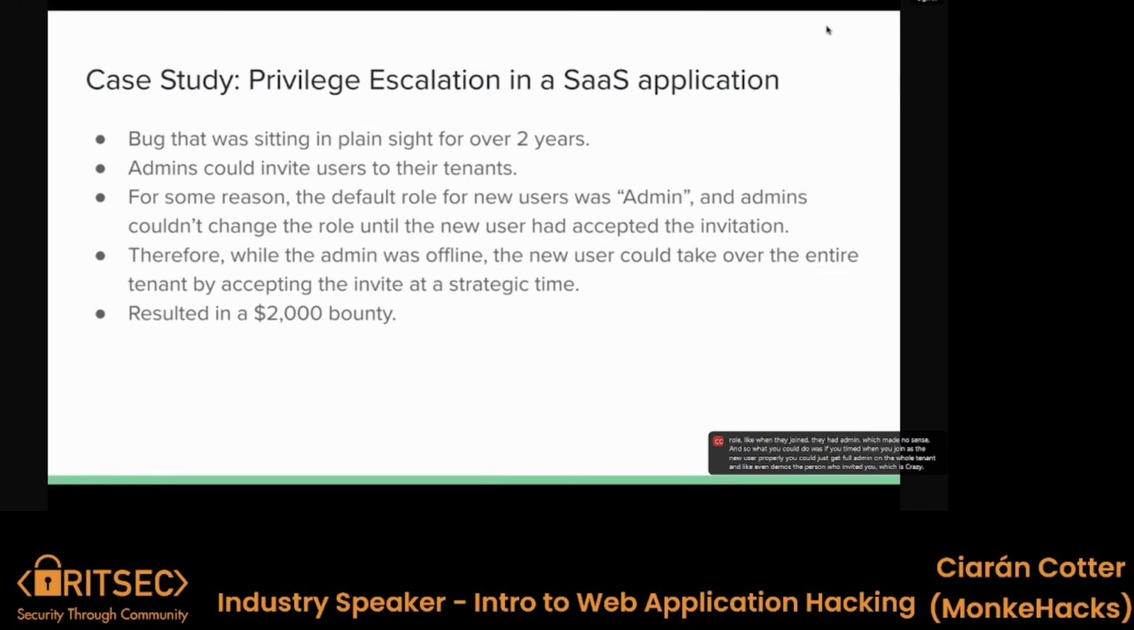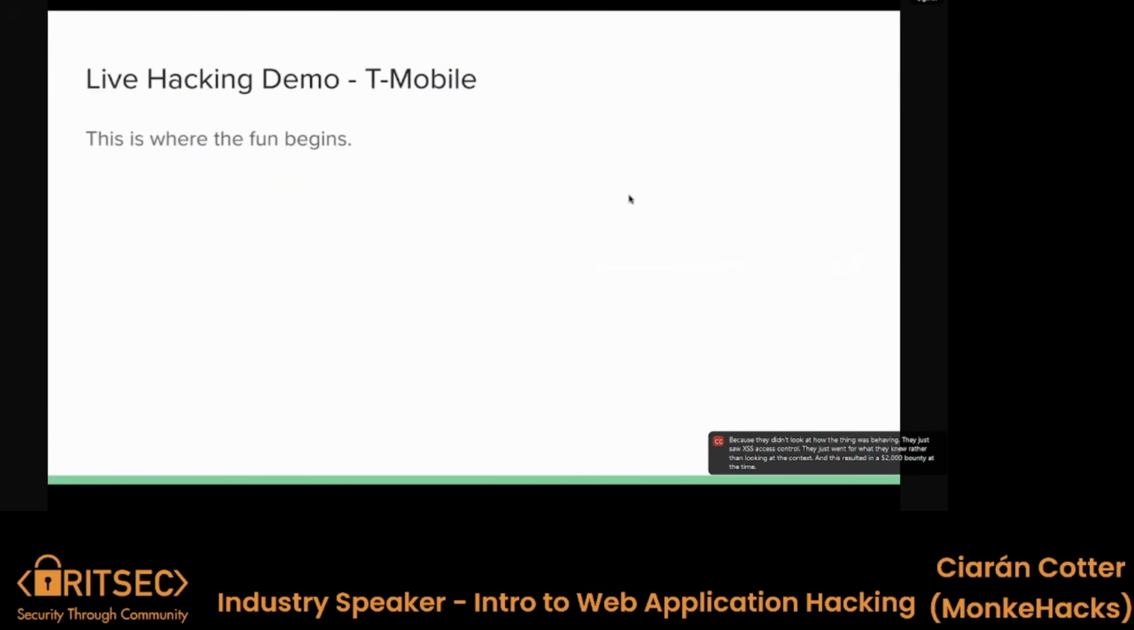But this was missed by a lot of people because they didn't look at how the thing was behaving. They just saw XSS, access control. They just went for what they knew rather than looking at the context. And this resulted in a $2,000 bounty at the time. And so I'd like to do the live hacking demo now, which is the fun part where I'll actually try and show you in practice how to threat model and how to look at the modern websites.